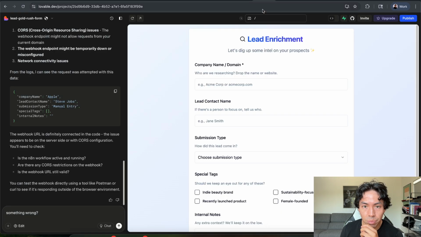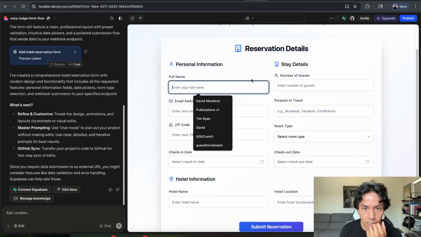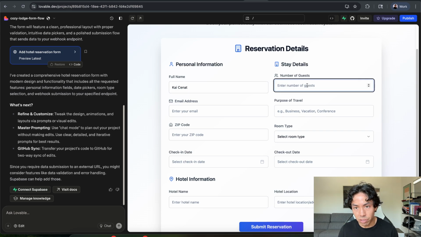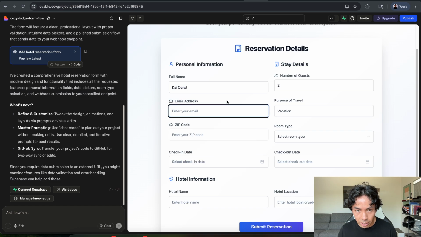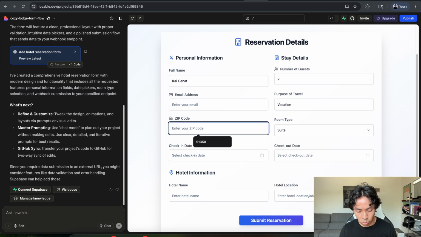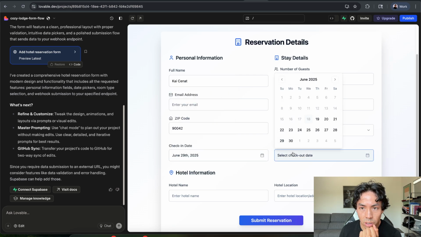So if I go back to Lovable, I want to use them as an example. So let's do number of guests. Let's just say it's 2 people. Purpose of travel. We'll do vacation. And then I'll leave the email address blank. And let's do suite. And then the zip code, we'll do something in Los Angeles. And we'll have the check-in date be a Sunday in June. And let's just say they stay for 1 week, right?